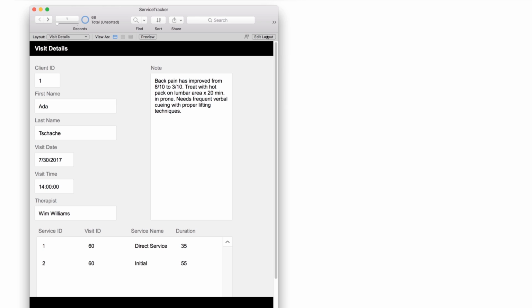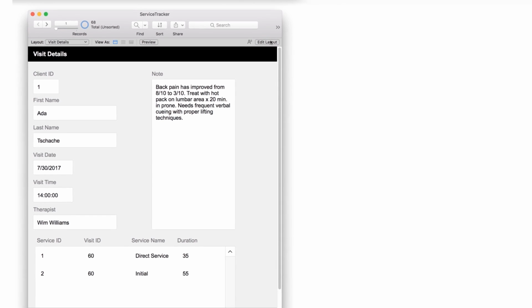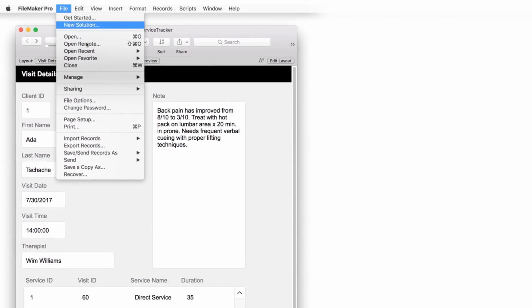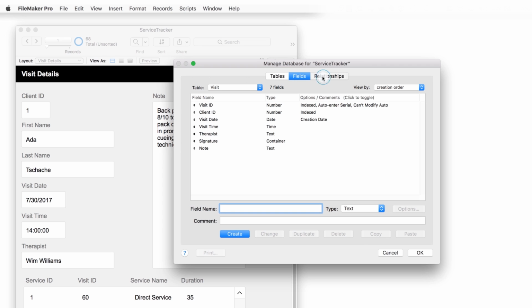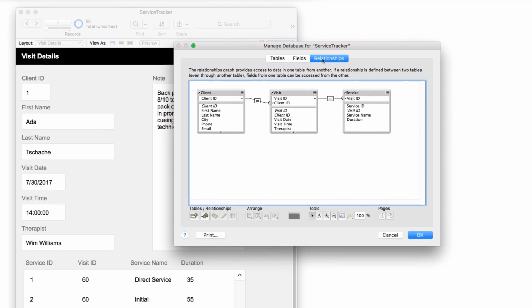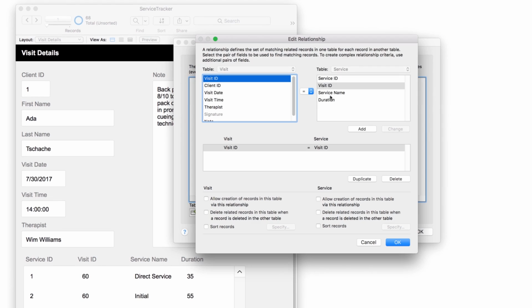Your therapist can now see the details of a visit, as well as the client's name and the services that occurred. Currently, there's no easy way to enter additional services. You can do so by changing the relationships in the Relationships graph. Choose File, Manage, Database, and then click on the Relationships tab. Double-click on the box on the line between Visit and Service. The Edit Relationship dialog will appear.